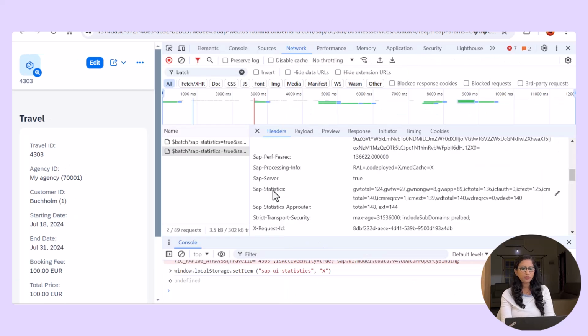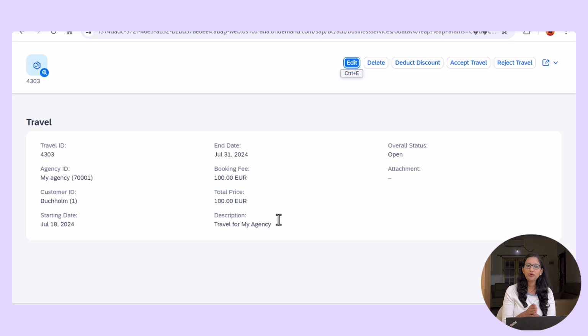You can see here this is the gateway total, meaning the time taken by the OData service. What's important is to always check this application, because that is where you will be responsible, to develop an OData service or other ABAP functionality. The ABAP cross trace gives you insights into the ABAP RESTful application programming model runtime framework.